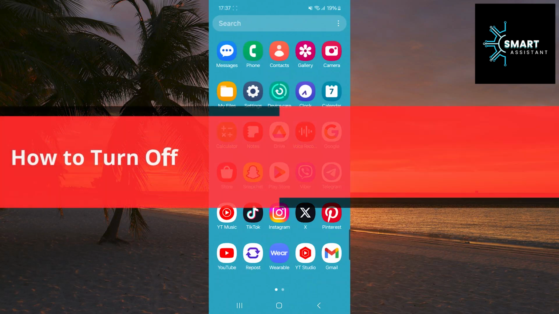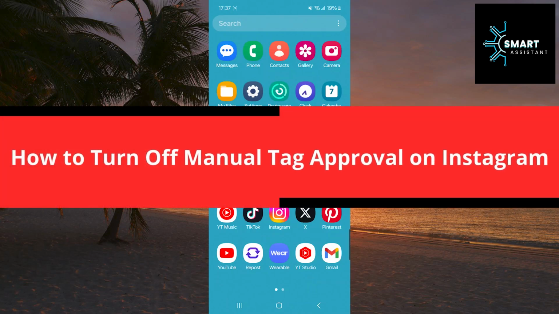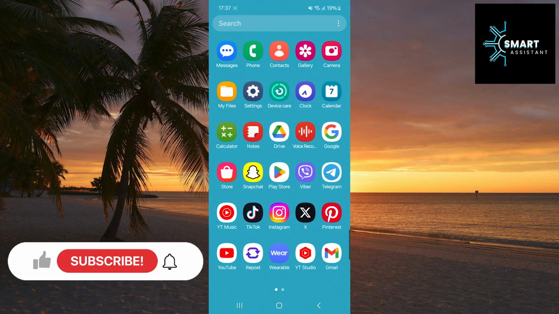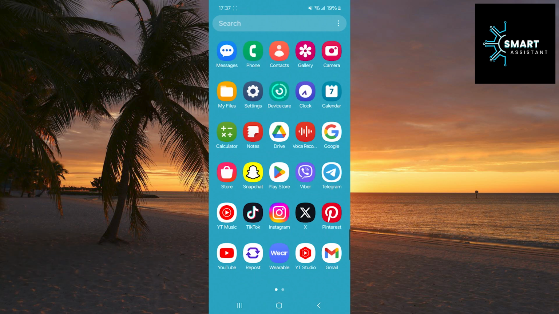Hello everyone. In this tutorial, we'll show you how to turn off manual tag approval on Instagram. When you turn off this option, all tags that other users add to your photos and videos will be automatically approved and will immediately appear on your profile. This means that whenever someone tags you in their photos or videos, those tags will automatically be visible on your profile without needing your manual approval.